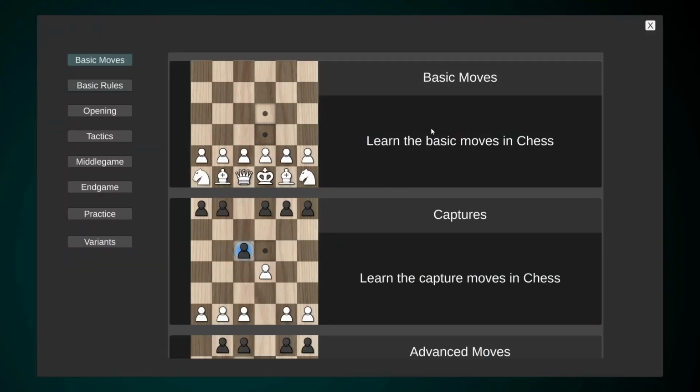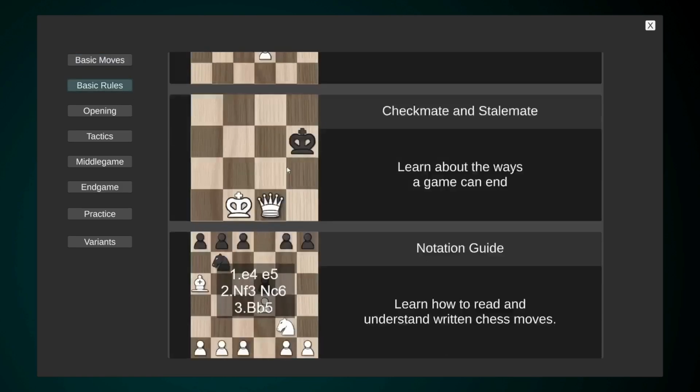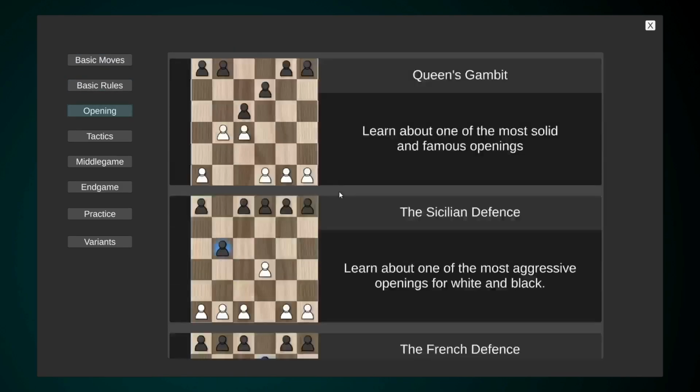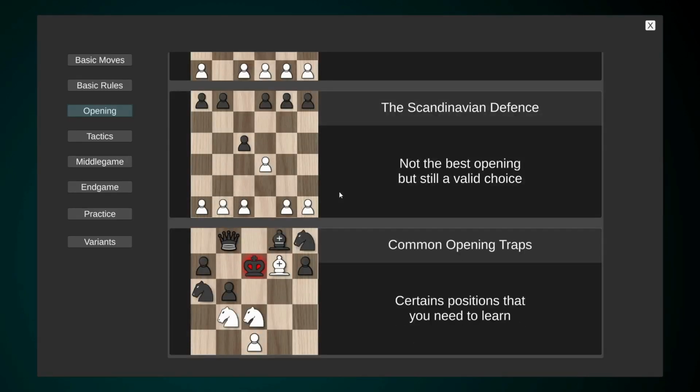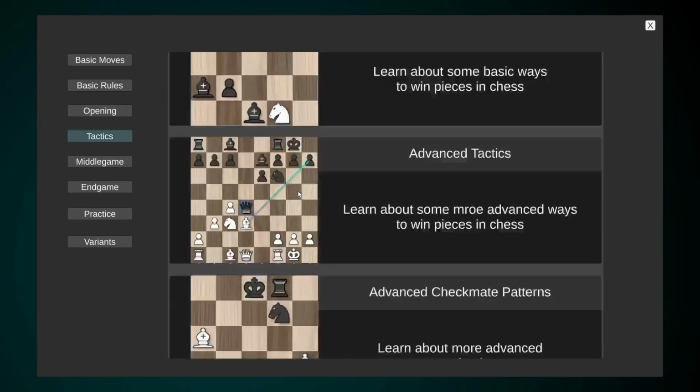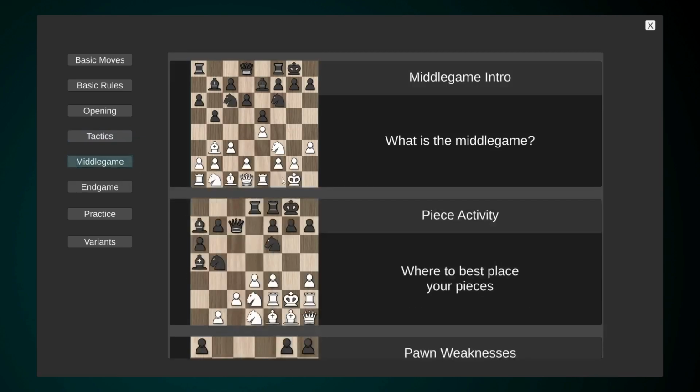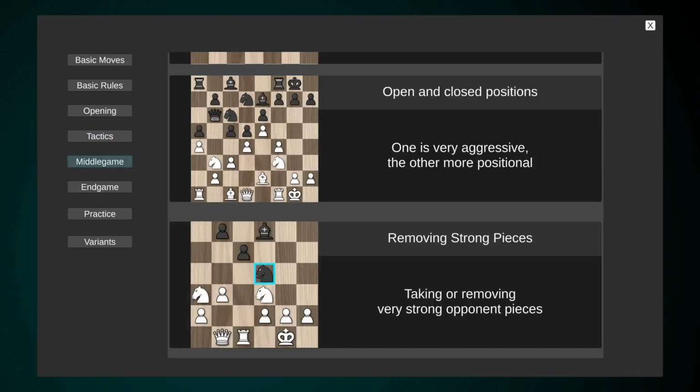So I thought, oh, I could add some tutorials, right? So I added tutorials, and then I kept adding more tutorials. Tutorials work in exactly the same way, really. It's just you showing a position, showing some text, showing a position, showing some text. But I ended up adding over 60 tutorials about endgame, middle game, openings, tactics, finding checkmate positions, and stuff like this.